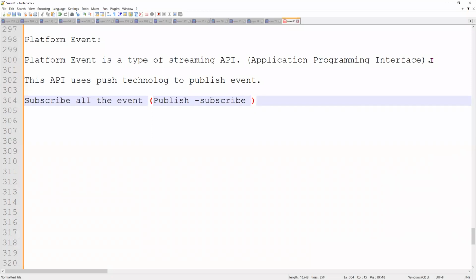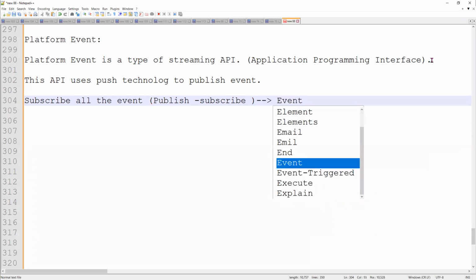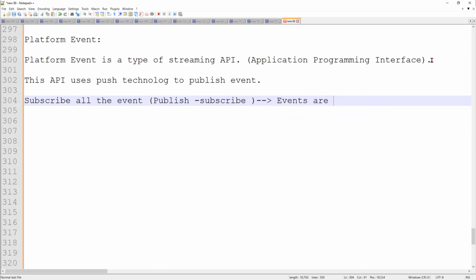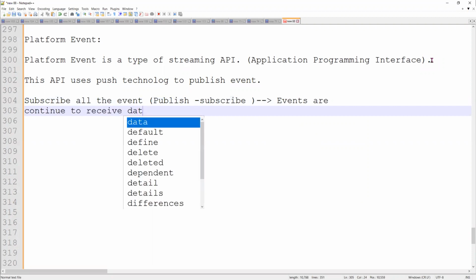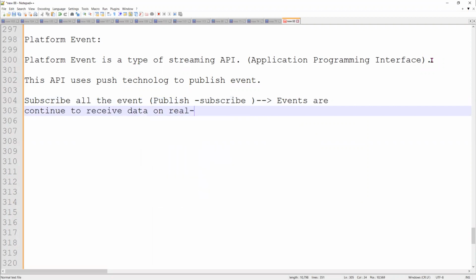Now mostly platform event is on a real-time basis. It continues to receive the data on a real-time basis.